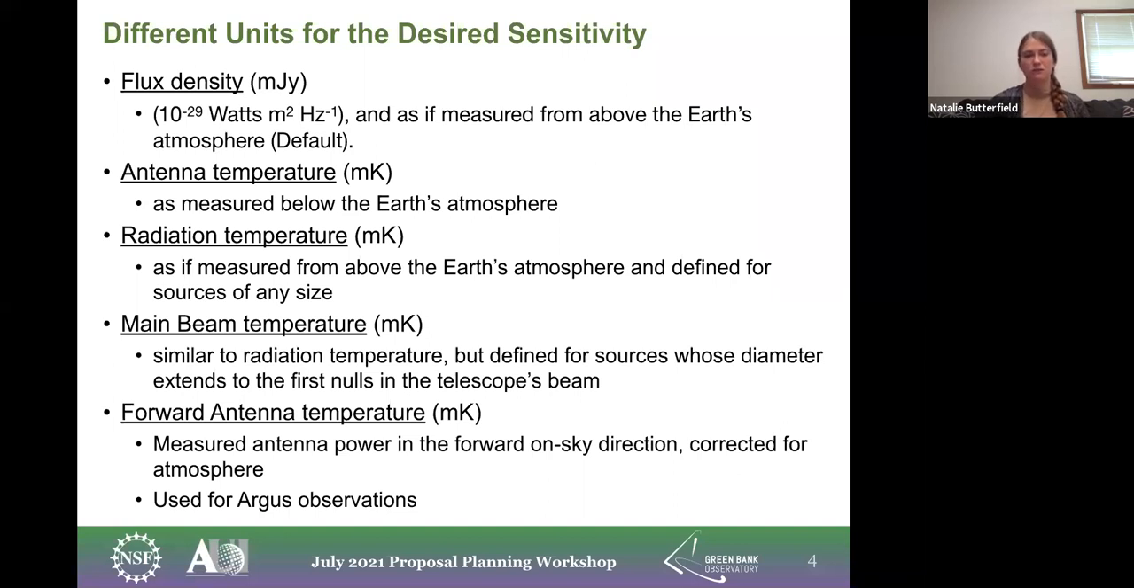You also have the option of selecting the antenna temperature. This would be as if you were measuring it from below the Earth's atmosphere. You have the radiation temperature, which is as if measured from above the Earth's atmosphere and defined for sources of any size. Your main beam temperature is similar to the radiation temperature, but it's defined for sources whose diameter extends to the first nulls of the telescope's beam. So if you have extended sources, then you might want to use this one.